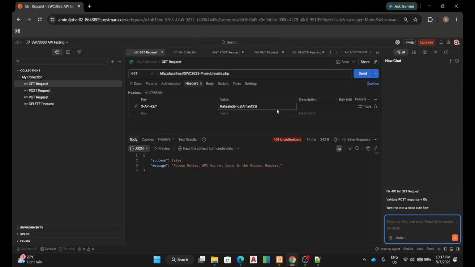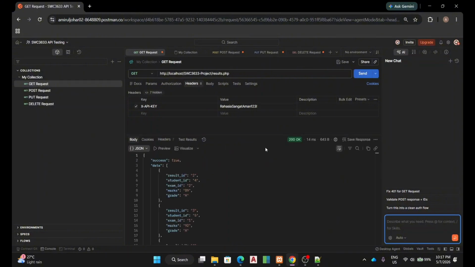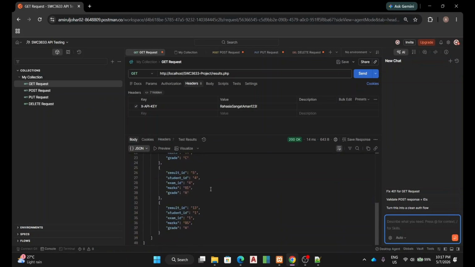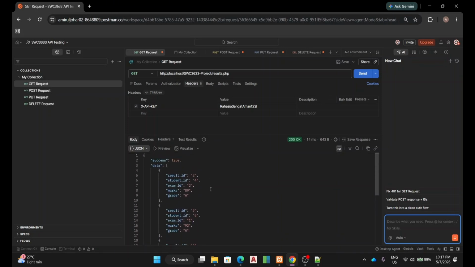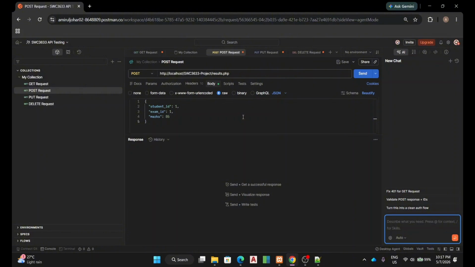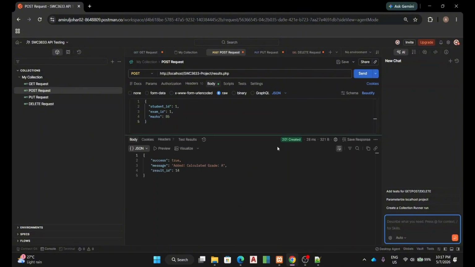So the first one is I will click GET and click send. The API reads the database and returns all students' results cleanly as a JSON list. Next, I will send a new student result to the database. In the JSON body, I will input student ID 1, exam ID 1, and 85 marks. When I click send, look at the JSON response. The API successfully saved the data and automatically calculated that 85 marks equals an A grade.